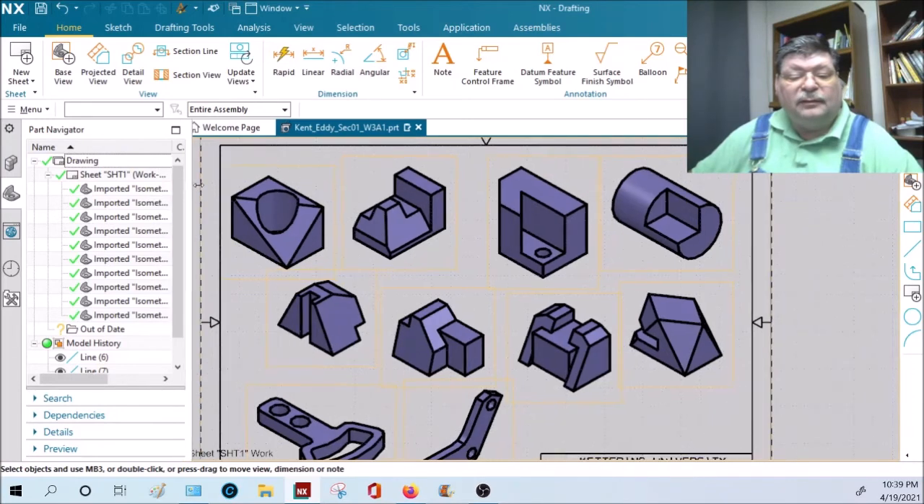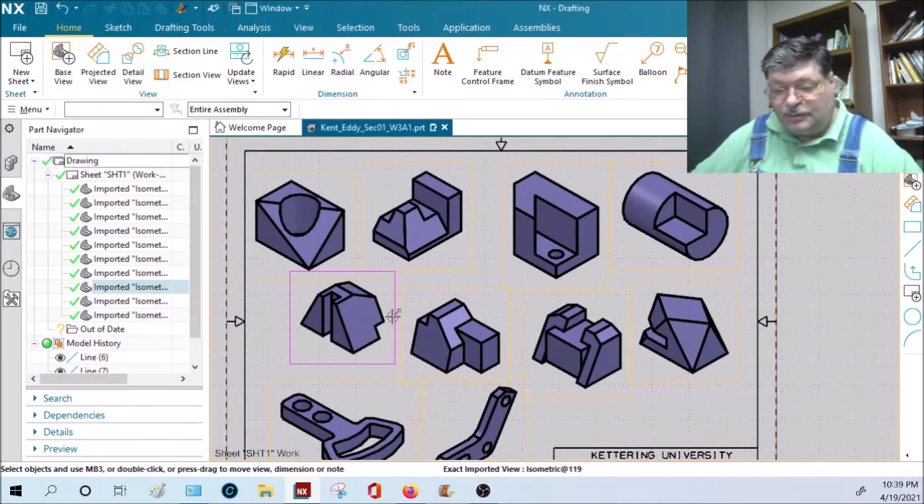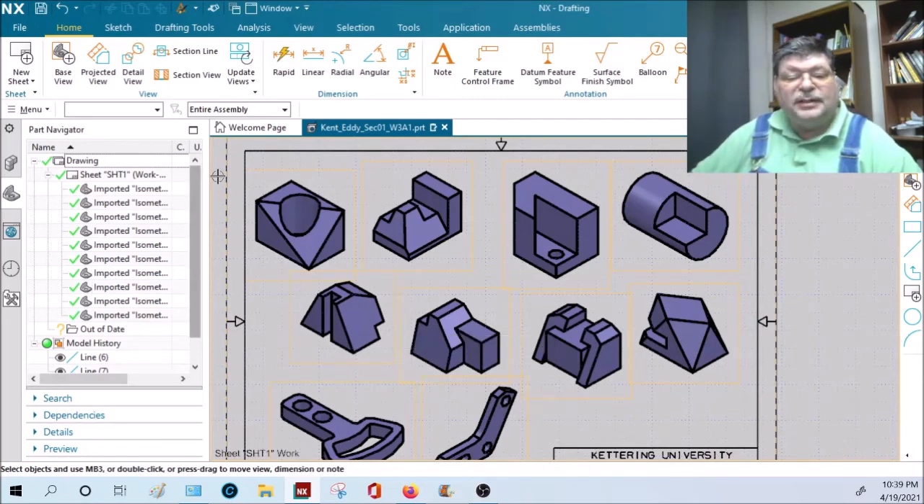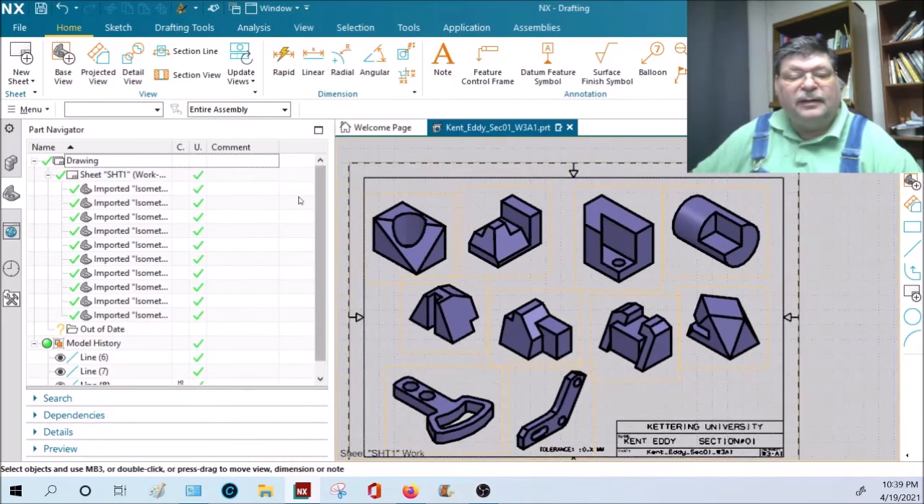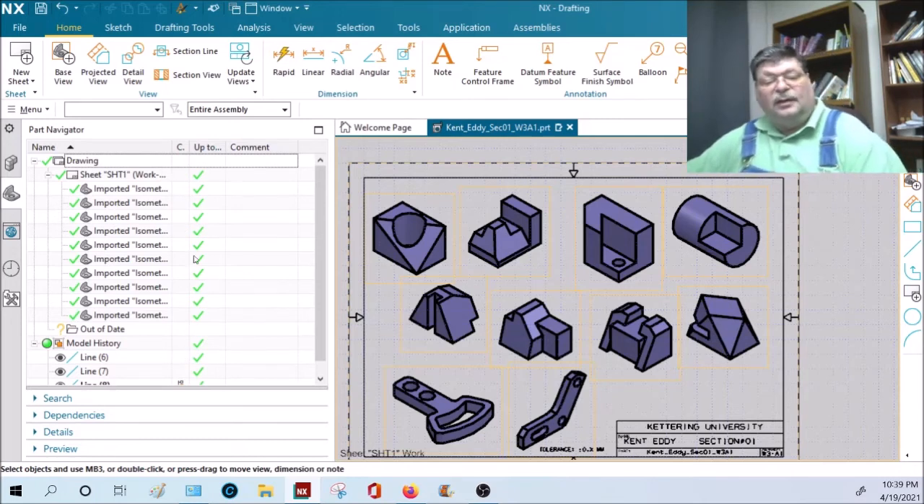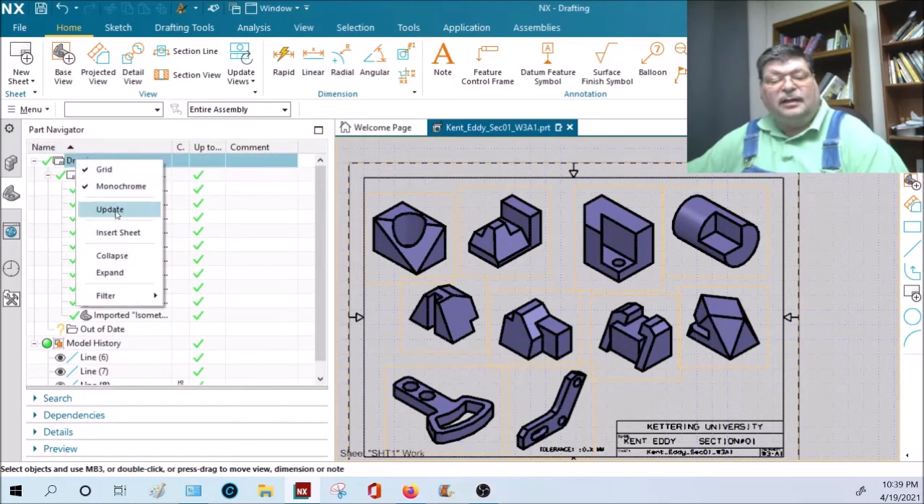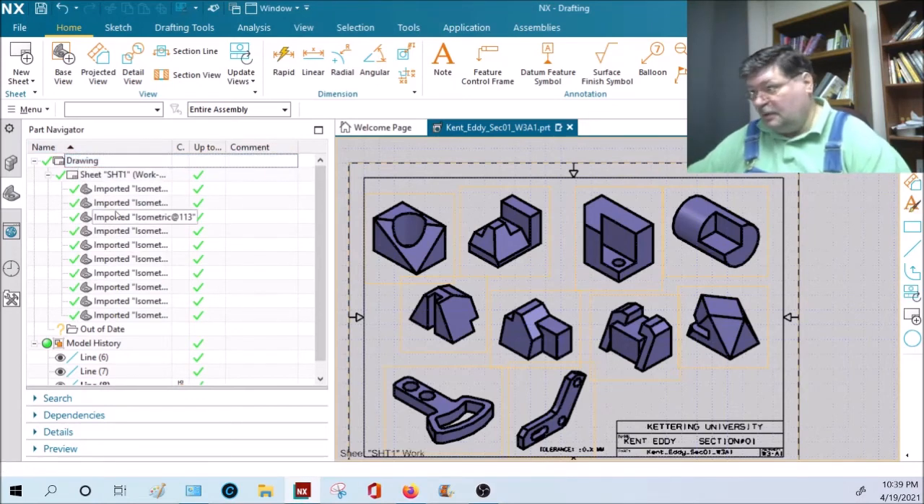In the drawing, when you open this title sheet back up, if you've edited the model, you will see right here, under comment, under up to date, it'll have a red X instead of a green arrow. To update everything again, you right click on drawing and say update. You'll see them all blink and it should update anything that you've changed. Okay, if you opened up your model and changed something, you should always save it first, but it should update.